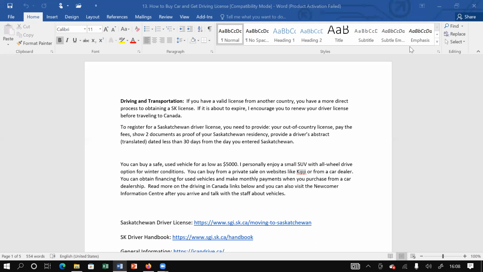It can also be bought from private sale on websites like Kijiji or from other car dealers. You can obtain financing for used vehicles to make monthly payments for different cars.